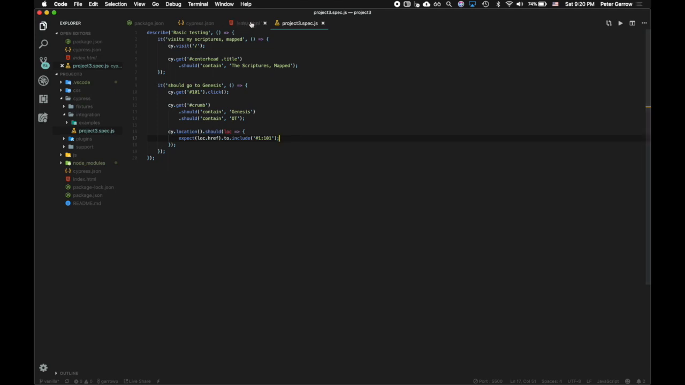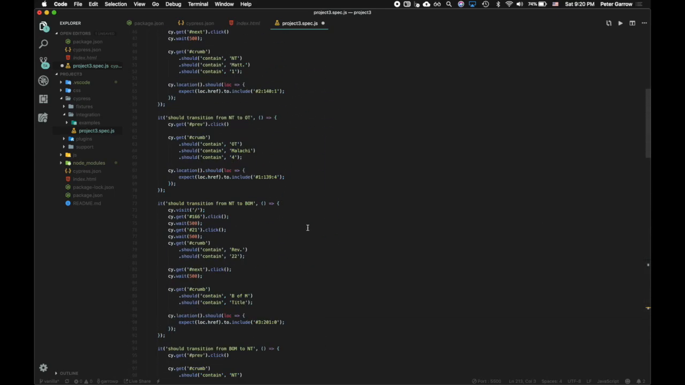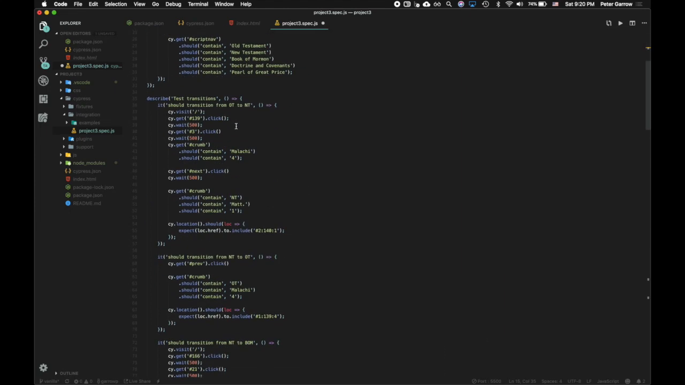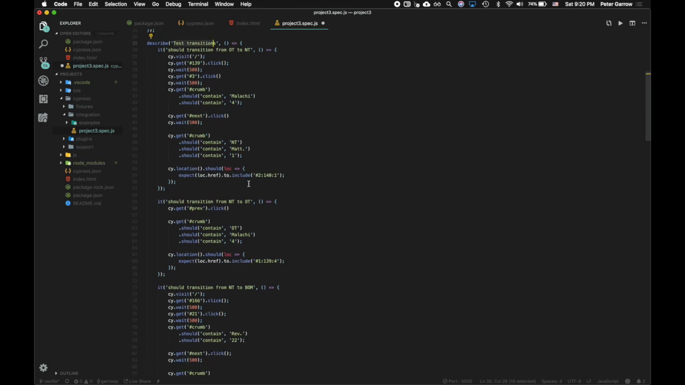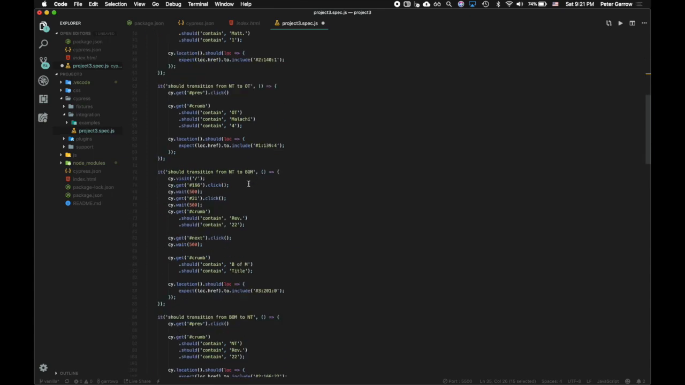Now really quick, what I want to show, because I don't have too much time left, is some tests that I've actually already created. Here's some basic testing that I already did. I wanted to also test transitions, so I wanted to make sure that when I go from the Old Testament to the New Testament, from the New Testament to the Book of Mormon, and back and forth, all of that works.